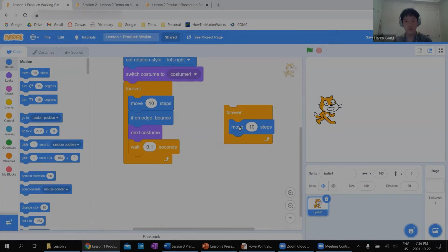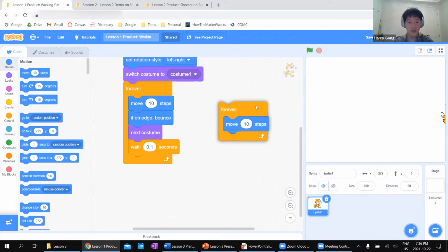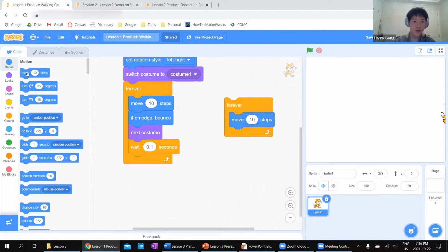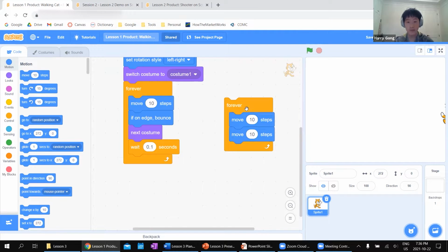If we want to repeat the command move 10 steps forever, we drag the move 10 steps block into a forever loop, and that does it. And we can also put multiple blocks inside one forever loop, and that will make those blocks execute in order, one after the other.